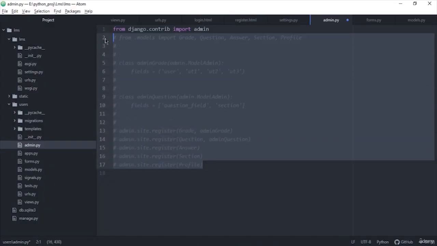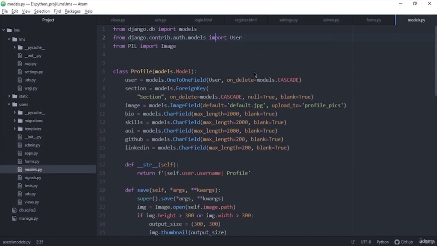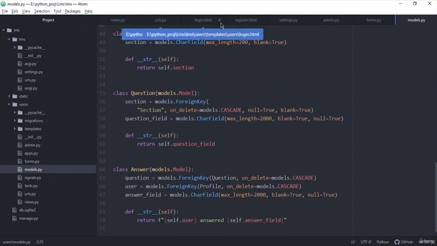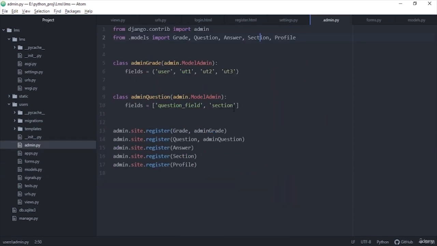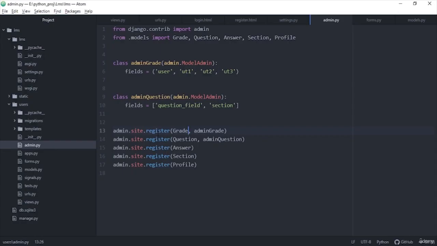Okay, then what I did is I imported everything from the models.py. models.py contains tables like grade, question, answer, section, and profile. I copied all the 5 tables and imported them into this admin.py. Then here I'm just going to render them. In order to make these tables available in the Django admin, I'm using admin.site.register with my imported grade, question, answer, section, profile.